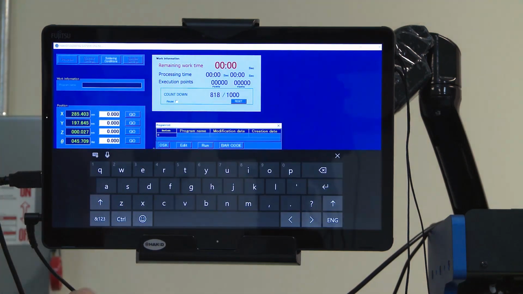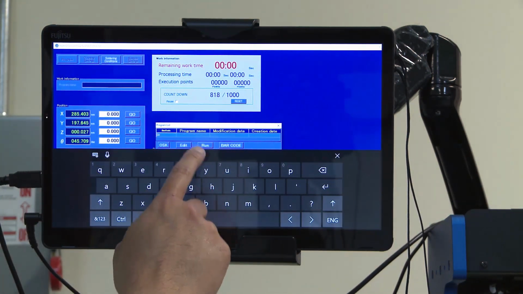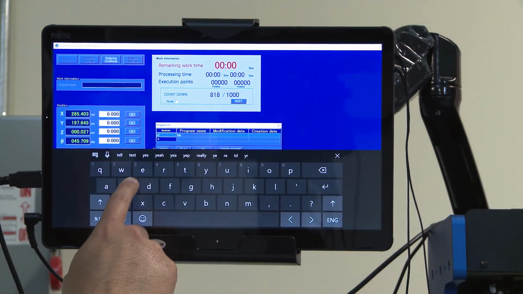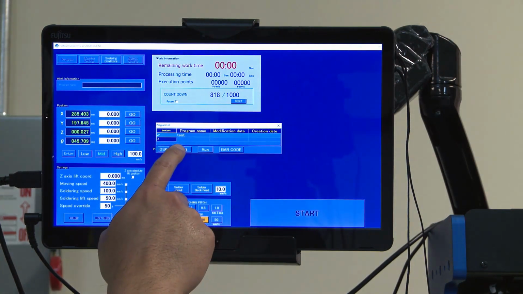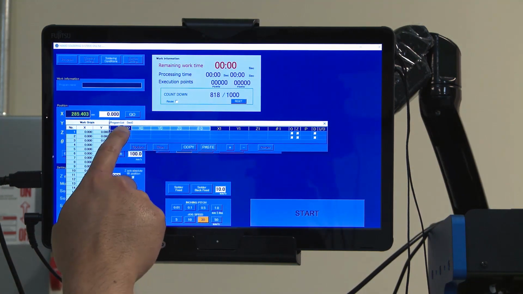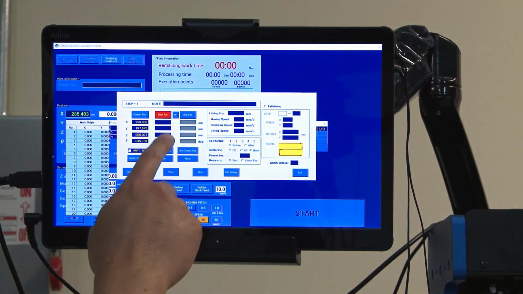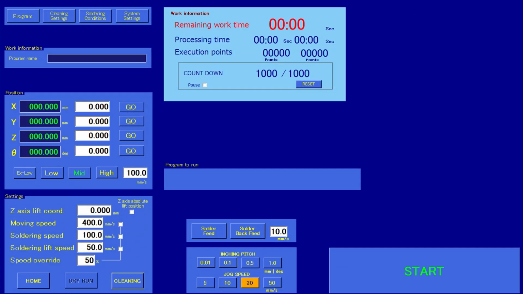The HAKKO HU-200 software allows easy programming of the soldering robot for any person. There is no need to learn PLC ladder logic or a language dedicated to a robot. The startup screen consists of 8 sections.